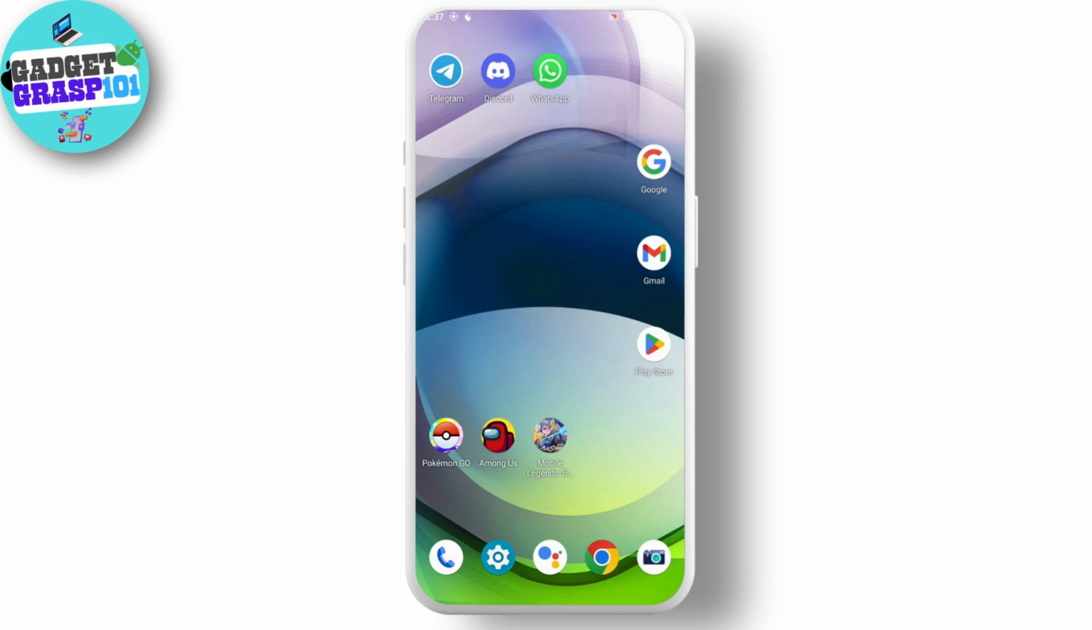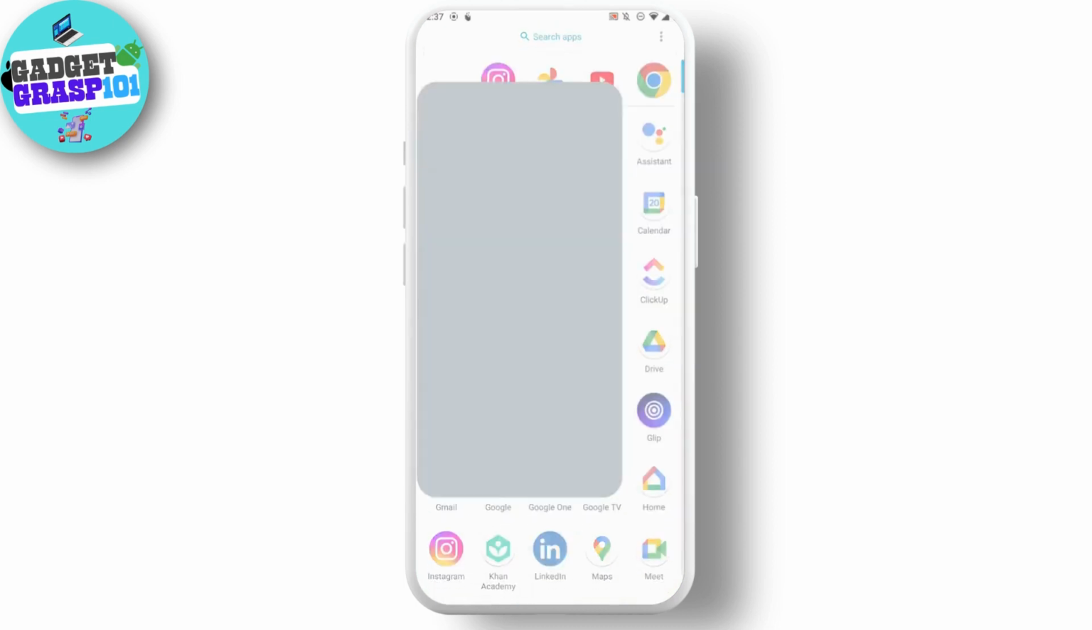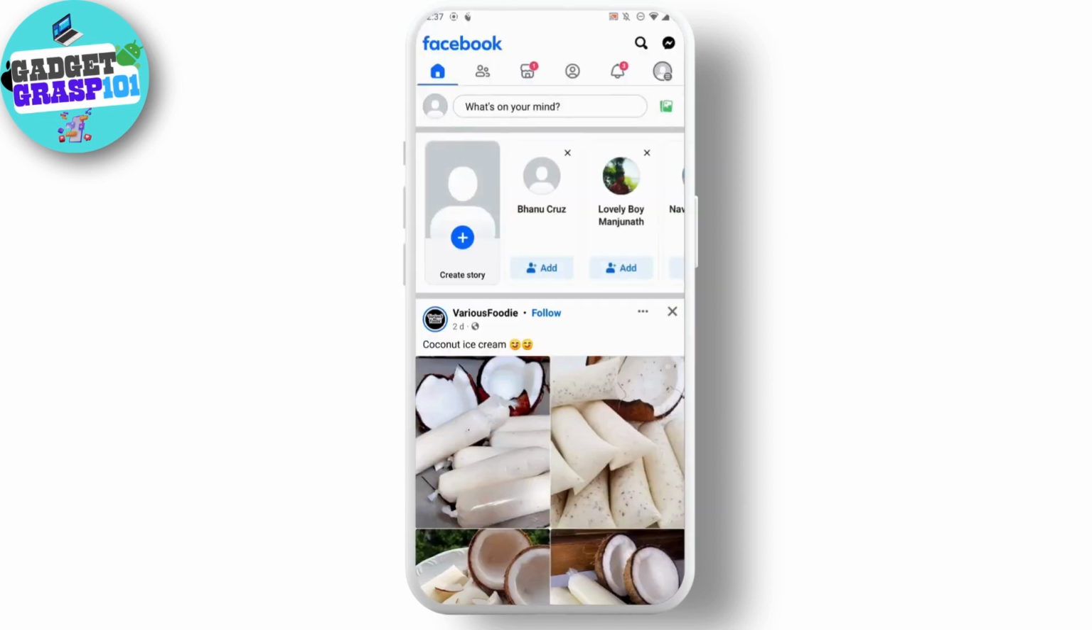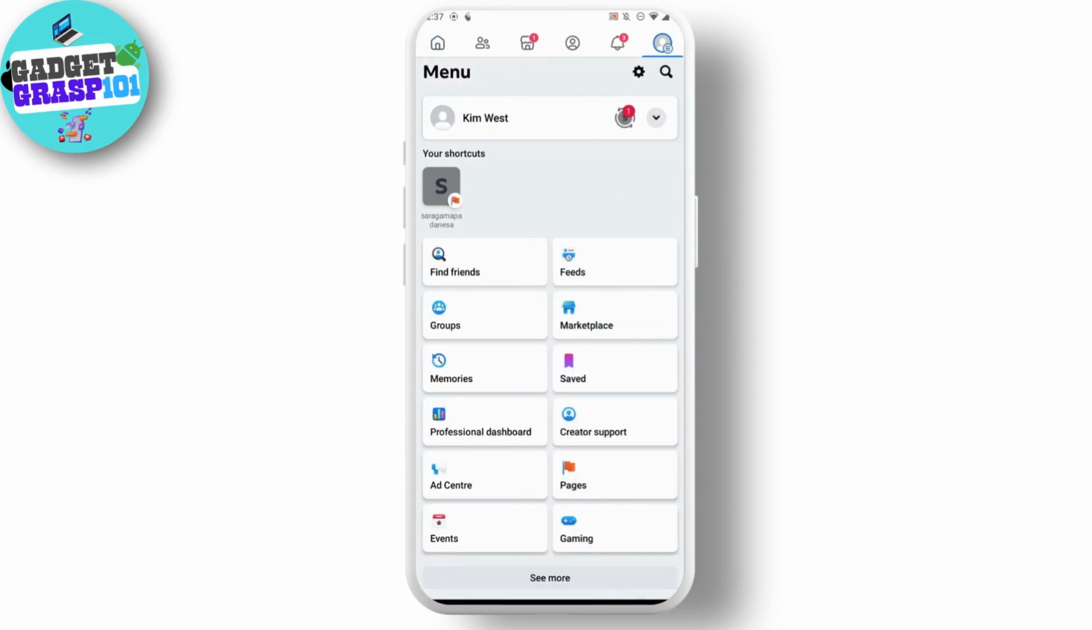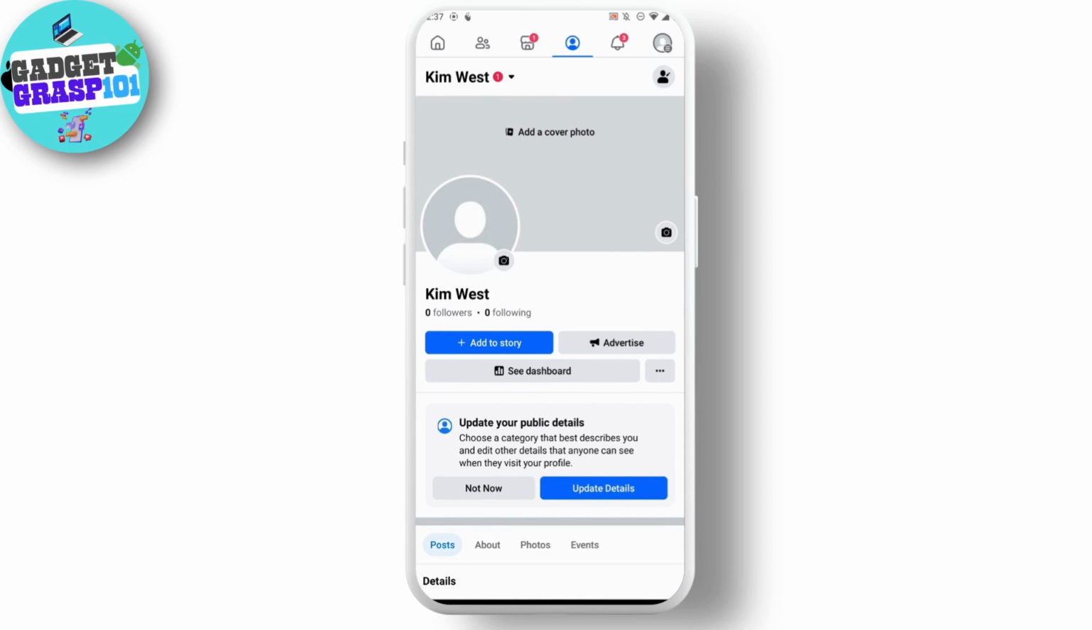So if you want to change your cover photo on Facebook without posting, then what you can do is just simply open up your Facebook account and then tap on the profile icon which is on the top right. You might find a 3-bar icon, just tap on it. And after tapping on the 3-bar icon or your profile icon, now what you have to do is just simply open up your profile and then tap on this camera.